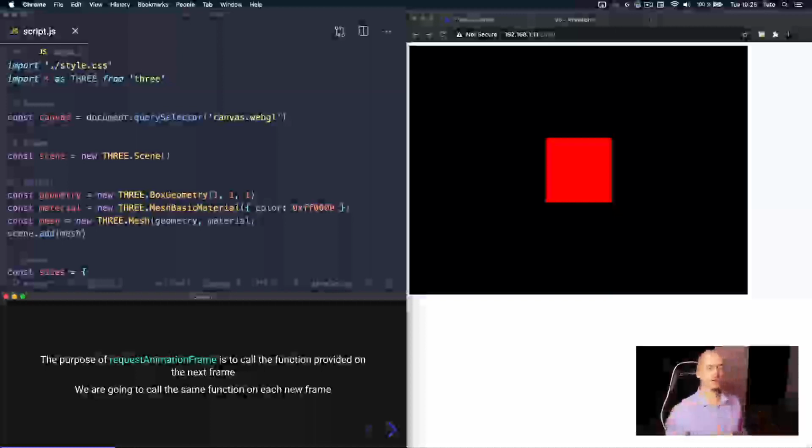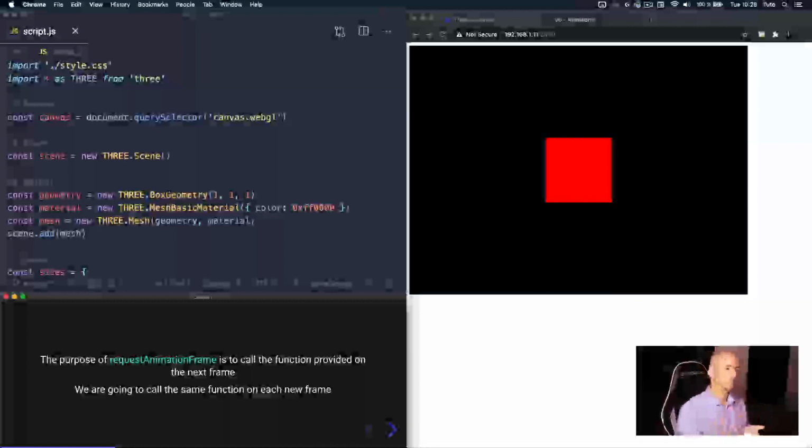But the idea is that we are going to create a function, call it, and in this function, we are going to call requestAnimationFrame with that same function, meaning that on the next frame, it will be called again. There will still be the requestAnimationFrame, meaning that this function will be called again and again and again on each frame.